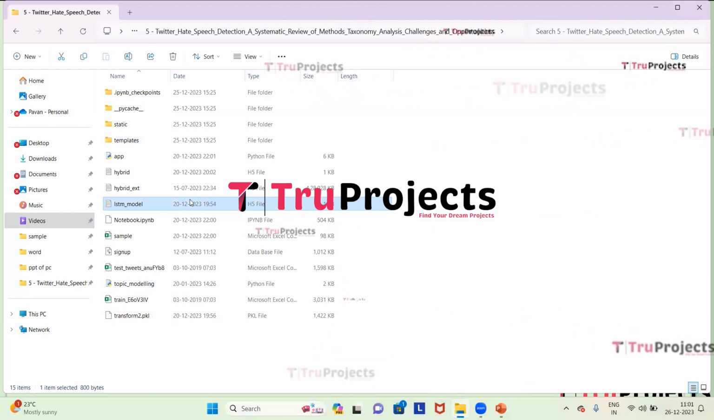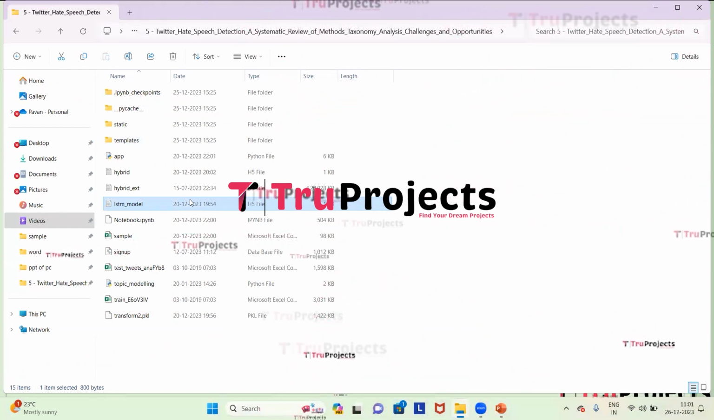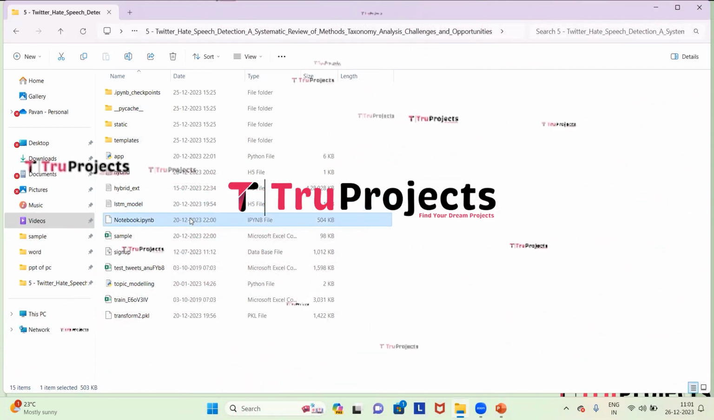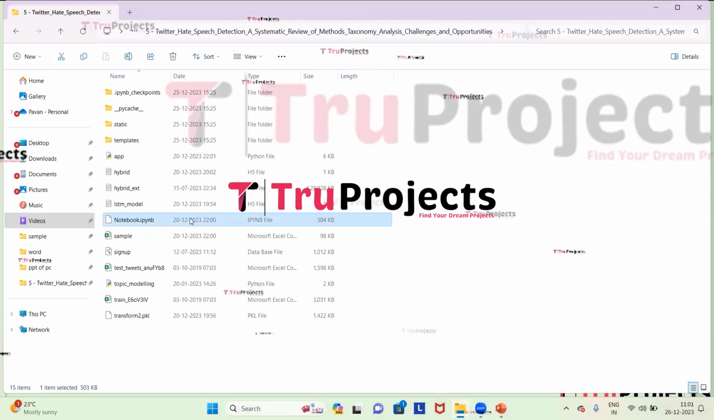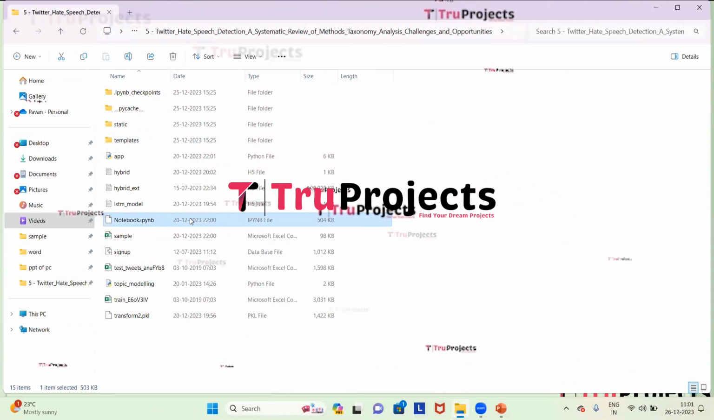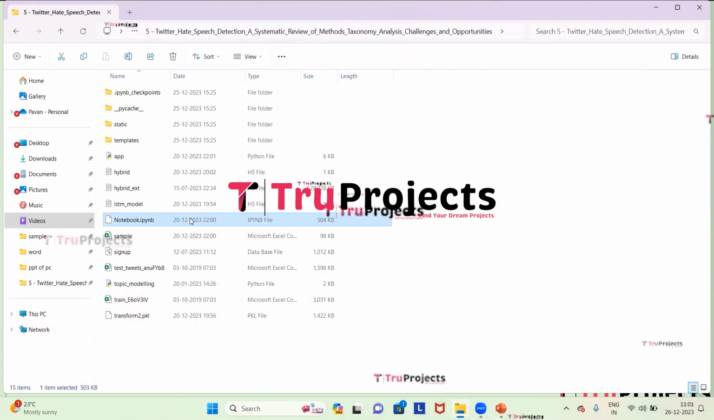This is the model file, which contains algorithm information and that will be loaded into the project code during runtime. This is the notebook.ipynb file. This is a Jupyter notebook file which contains a combination of code, graphs, and outputs all in one place. It allows users to write and execute code in individual cells, making it a popular choice for data science.